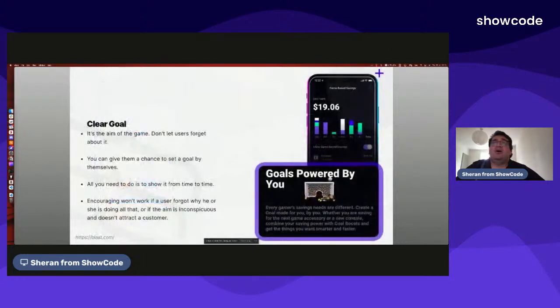Following on encouragement, we've got a clear goal. I think it's super important. It's the aim of the game. Don't let users forget about it. Why are they here? What is their purpose? You can give them a chance to set a goal by themselves. All you need to do is show it from time to time.